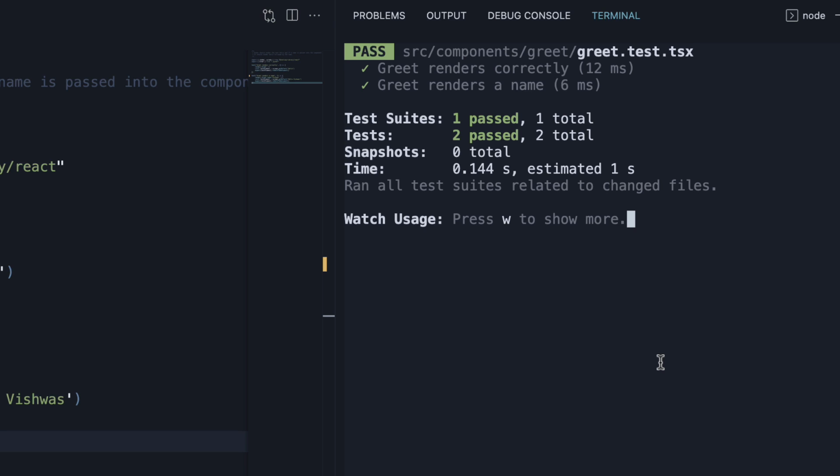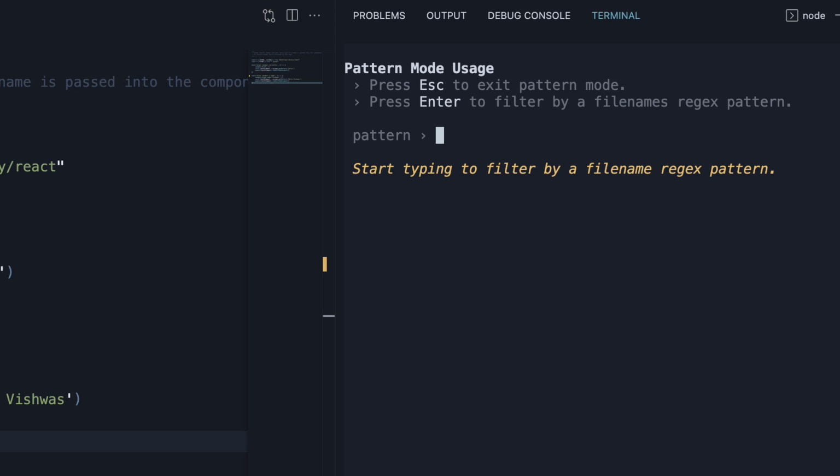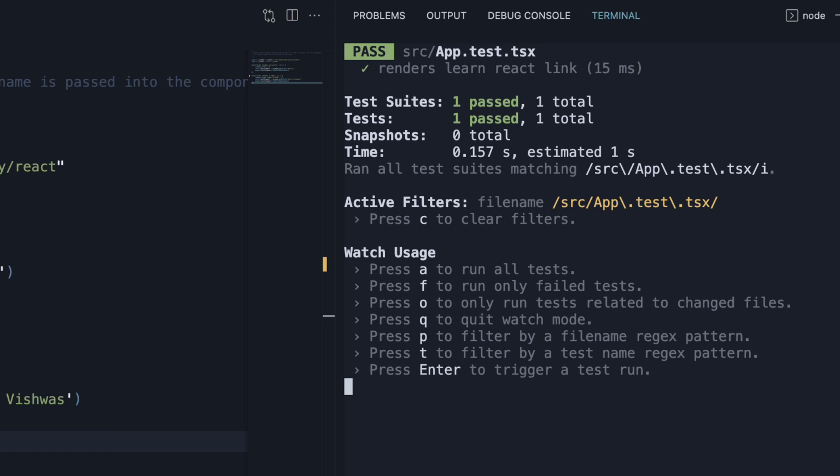The next option I would like to show is the ability to filter by a file name regex pattern. If I press W to show more, we see an option to press P to filter by file name. Next, it will ask me to enter a regex pattern. If you're not comfortable with regex, feel free to use it as a free text search. I type app, and we see app.test.tsx. Press the down arrow to select the file and press enter to run the test in that file. To clear the filter, press W and then C.